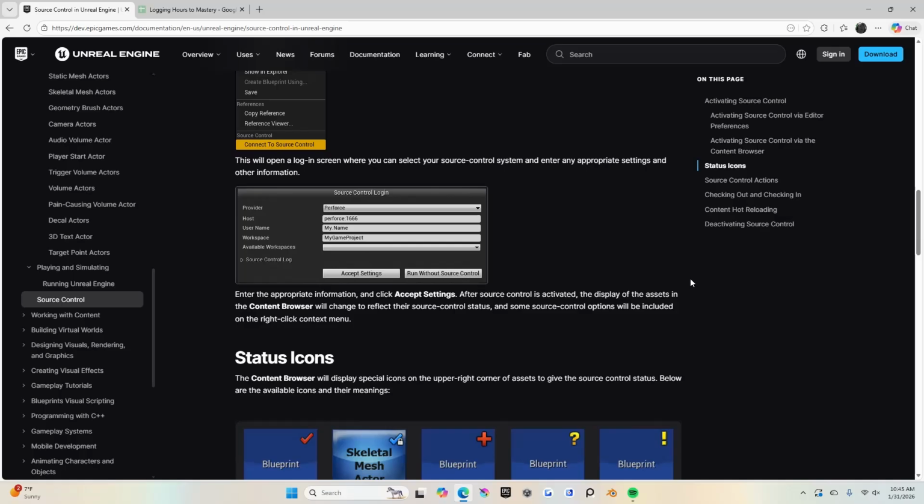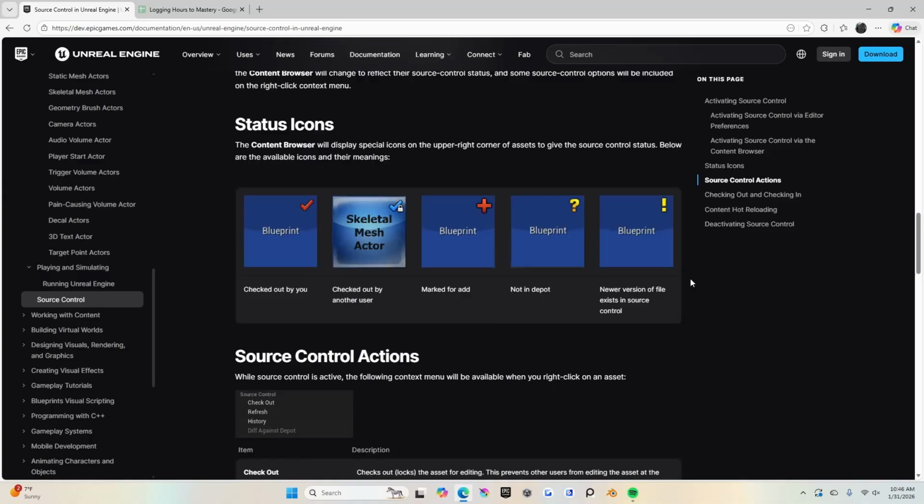After source control is activated, the display of the assets in the content browser will change to reflect their source control status, and some source control options will be included on the right-click context menu. Status icons. The content browser will display icons in the upper right corner of the assets to give the source control status. Below are the available icons and their meanings. Checked out by you. Checked out by another user. Marked for add. Not in the depot.